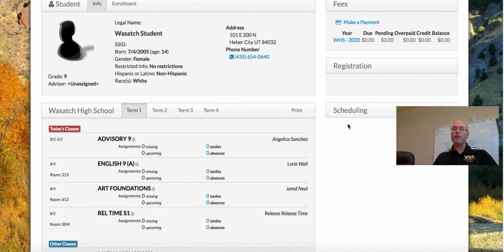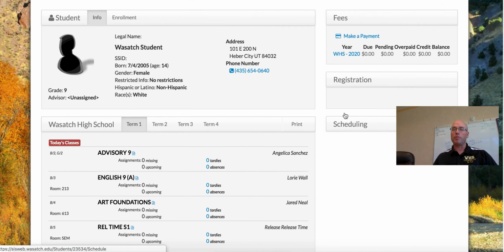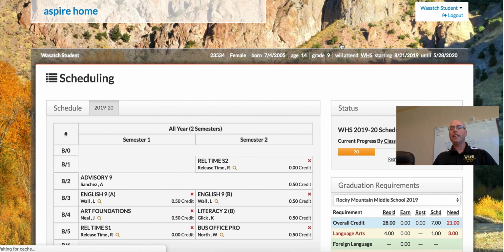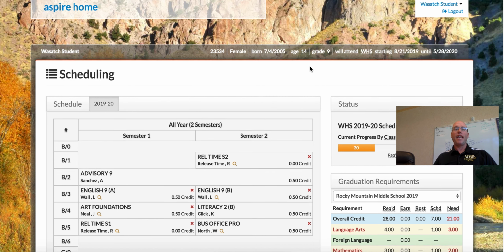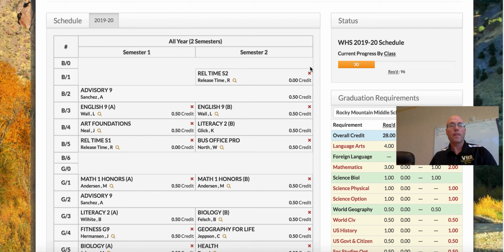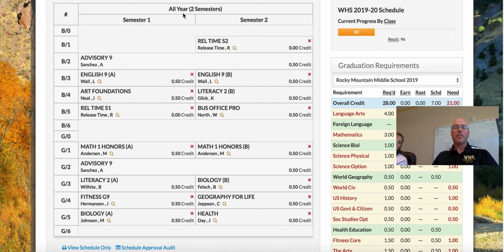If you find over to the right-hand side your scheduling tab, you might have to scroll up or down a little bit to find it. Find the scheduling tab. We're going to get a different view of the schedule, and this is where you can actually make changes. On this view of the schedule, the fact that this student is missing their B1 is a little more obvious. So as you look at the view of your schedule, this is all of the classes you have for the whole year.